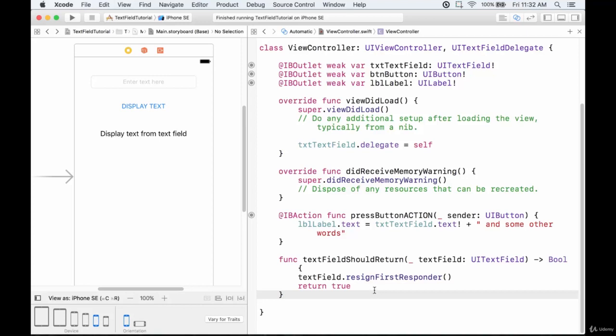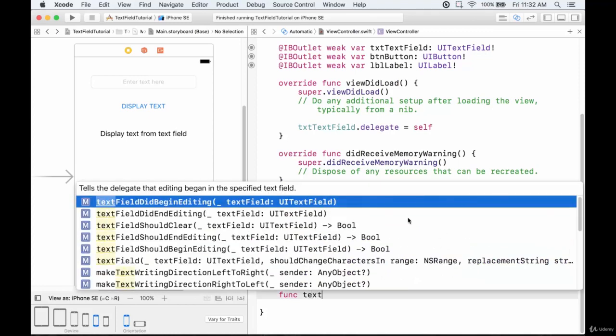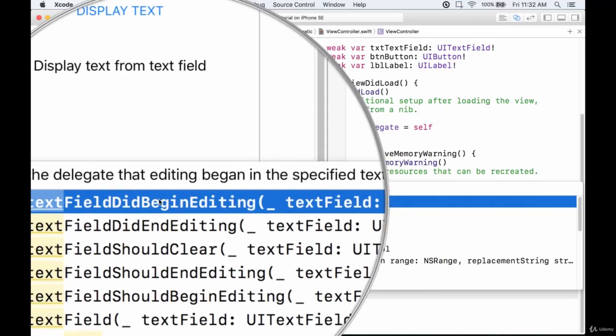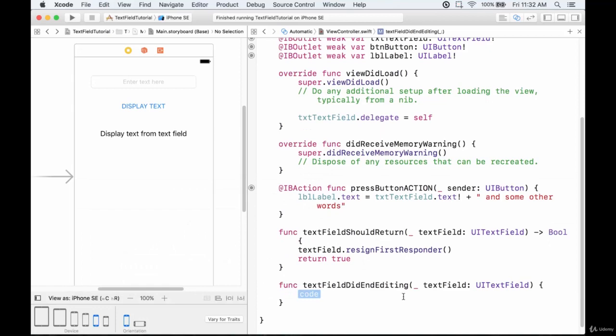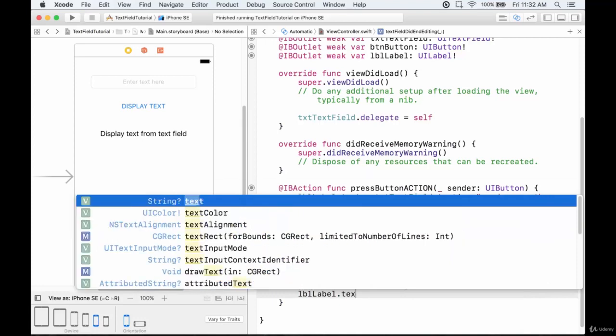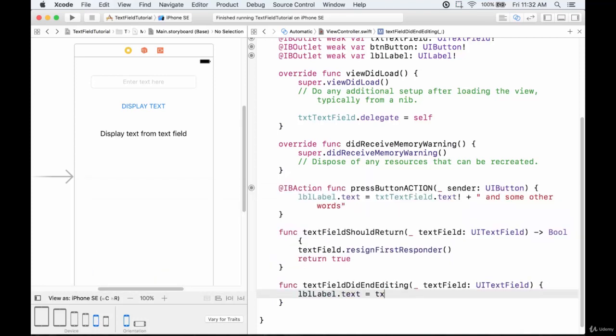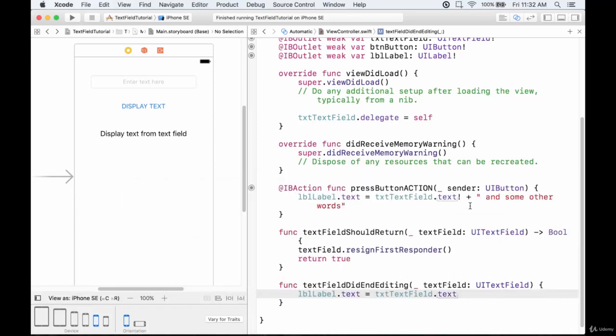Okay, so that's going to be return true, and then we're going to implement one other function, which is actually going to do the label to text assignment. And this is going to be called text field did begin editing. And in fact, instead of the begin editing, we're going to use the text field did end editing. And that's going to be the second one. And then we're going to have that same code that we had in our button. We're going to go lbl label.text equals the txt text field text. And if we really want, we can force unwrap it, but it's not necessary.